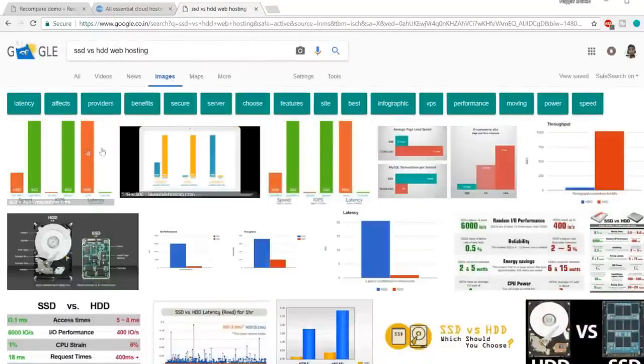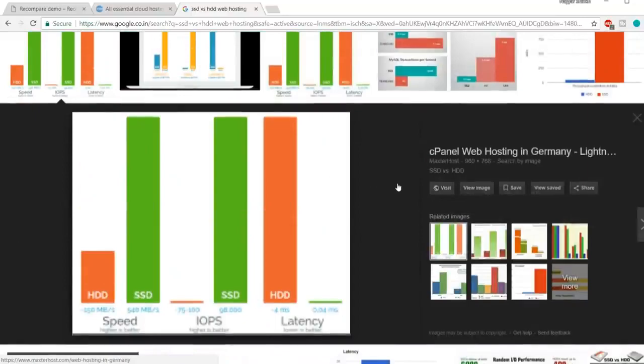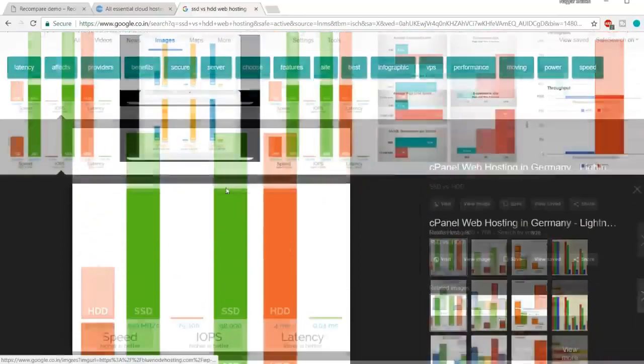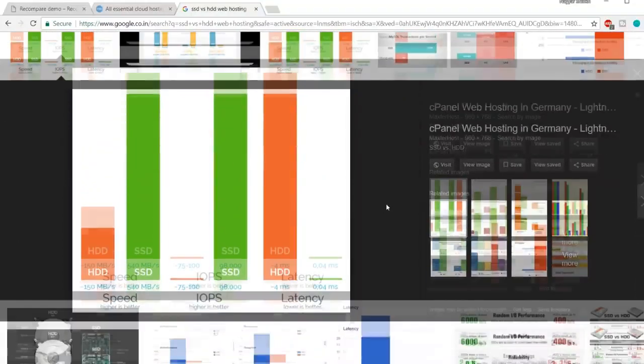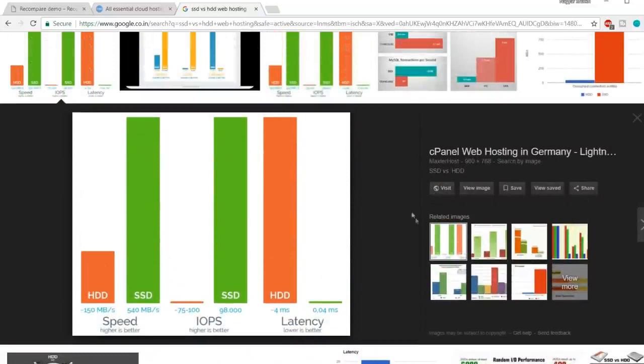Now let's click on images so that we don't have to read anything. This is the first result that pops up. Here there are 3 different criteria, and the first one is speed. As you can see over here, the speed of SSD is way better than the regular HDD, and here at the bottom it says higher is better, and you can see the green one, which is the SSD, is way higher than the regular HDD.